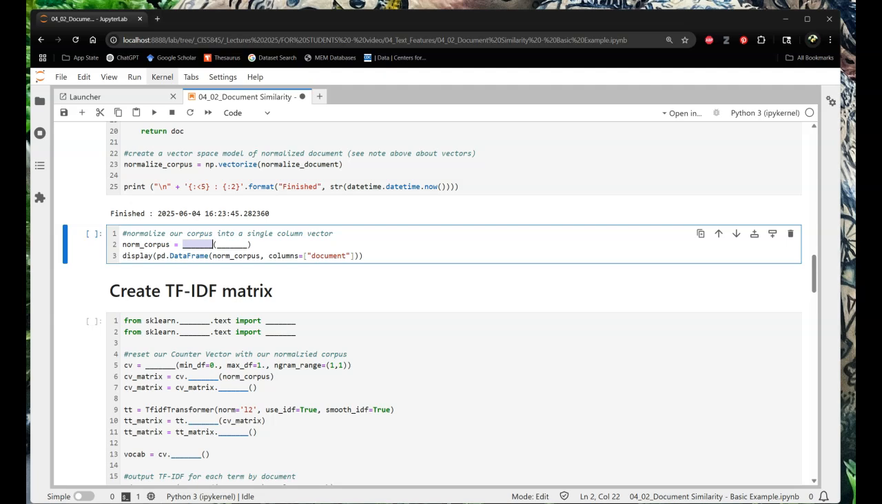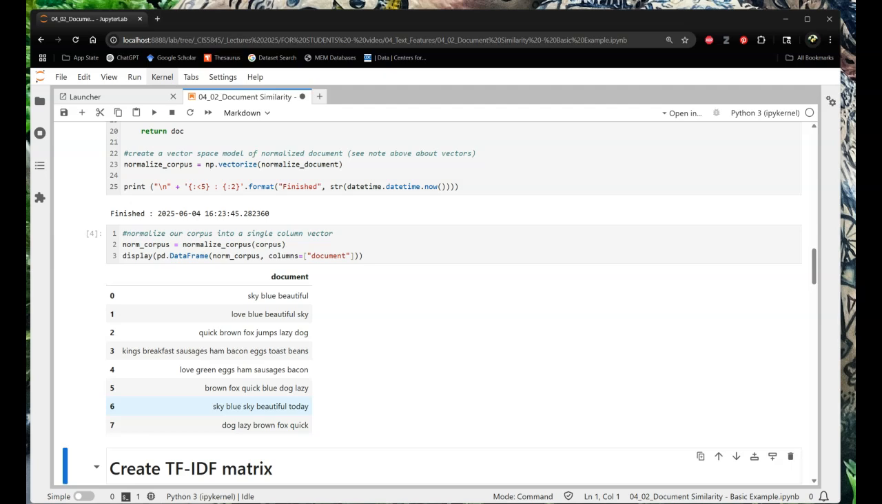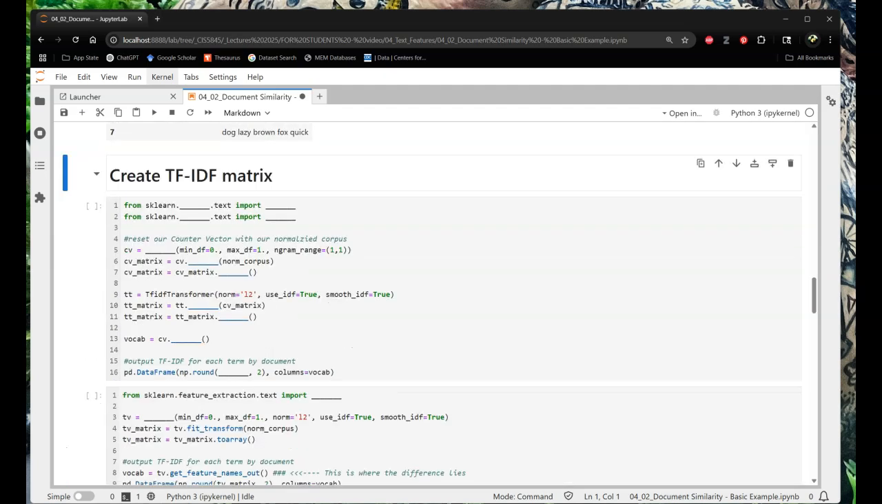So we can see the normalized corpus. We are going to go ahead and use our normalize corpus tool and apply this to our corpus. That will give us a clean set of documents without stop words. It's all been made lowercase, with no special characters. And now we're going to create that TF-IDF.